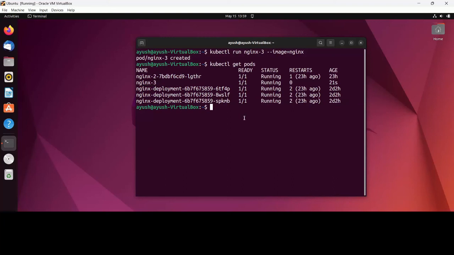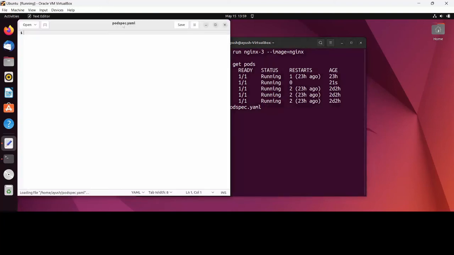Okay, cool. Now the next thing is how we can create the YML file and, using that, create one pod. It's similar to the previous class, where we did it with the deployment YML file. So you can create one pod-spec.yml file, and inside that you will need to write the YML code.